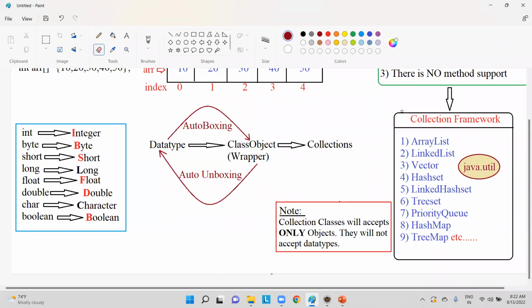Completely another data type. When you're speaking about autoboxing, it means converting a data type into its respective class object. Once again, I'm saying, an int can be converted only into an Integer.